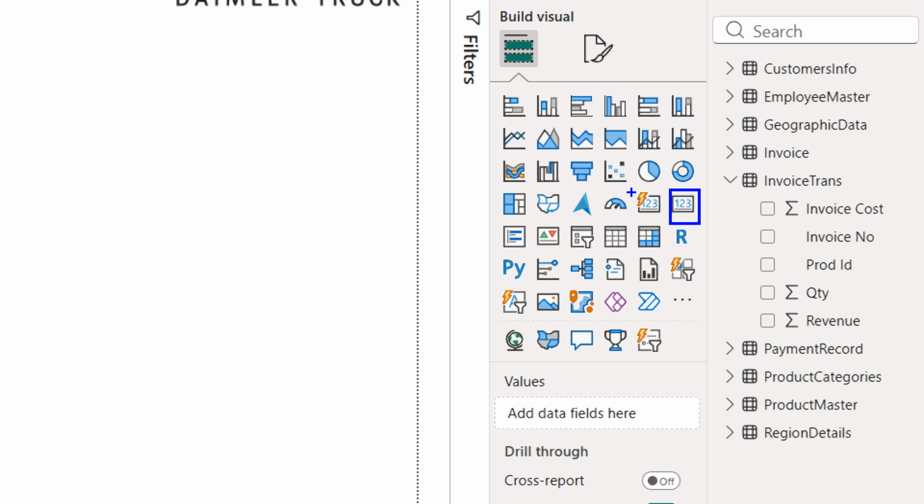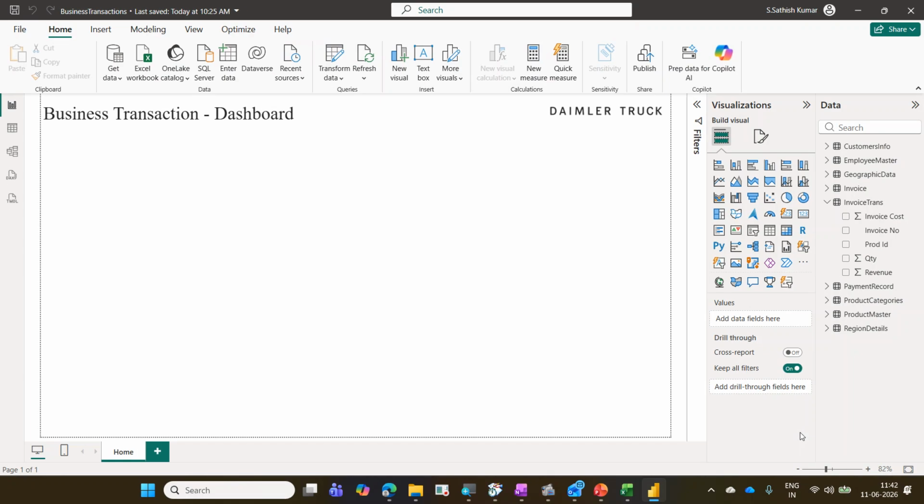So let me click on this card. The card is inserted here. Here I want the total revenue. This revenue has to be displayed here in this card. How can I get that revenue inside the card? Very simple. After inserting the card, under the data, that revenue is now available here. That revenue which we have created in Power Query, it's available here.